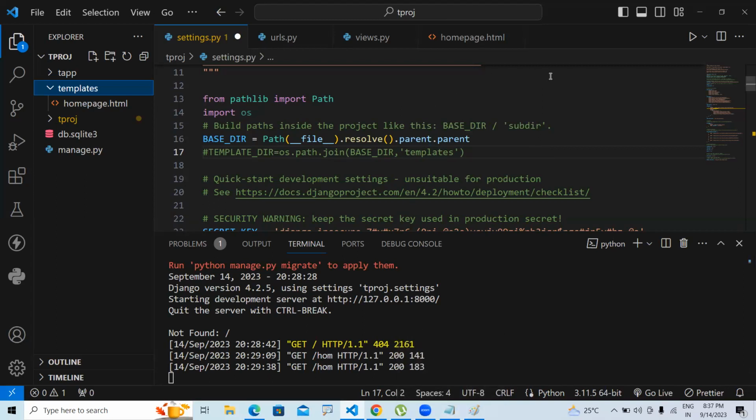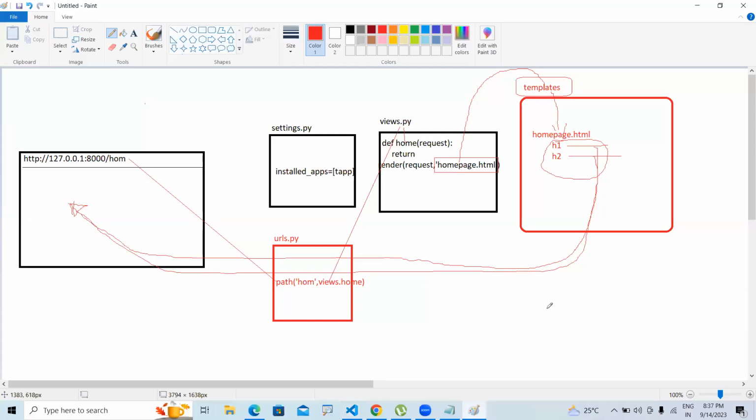One doubt. Could you please go to that diagram? So this flow is understood. Since I was not in yesterday's class, why do we need settings.py? All the applications we need to configure first in settings.py. Settings.py is the file where we configure the application and we also configure the templates. Getting it?